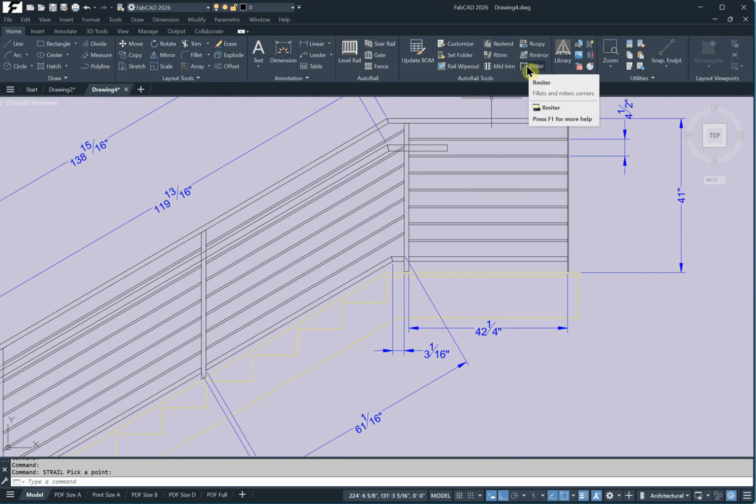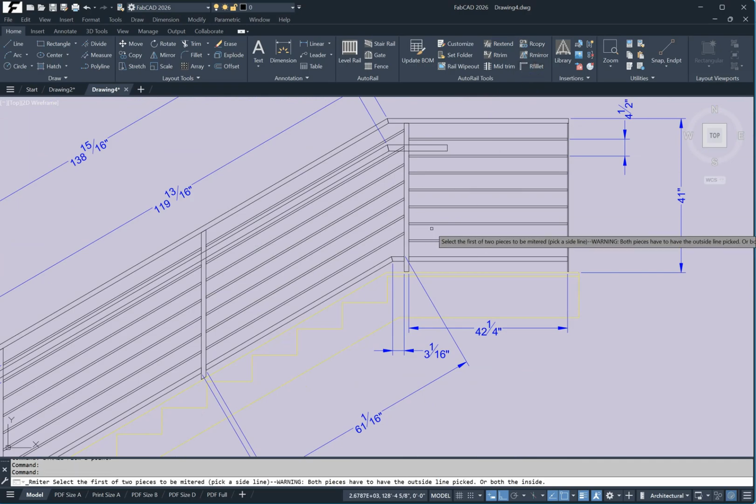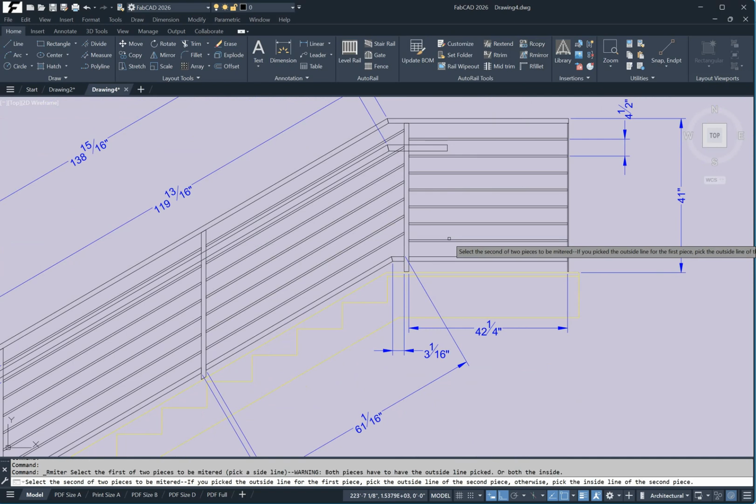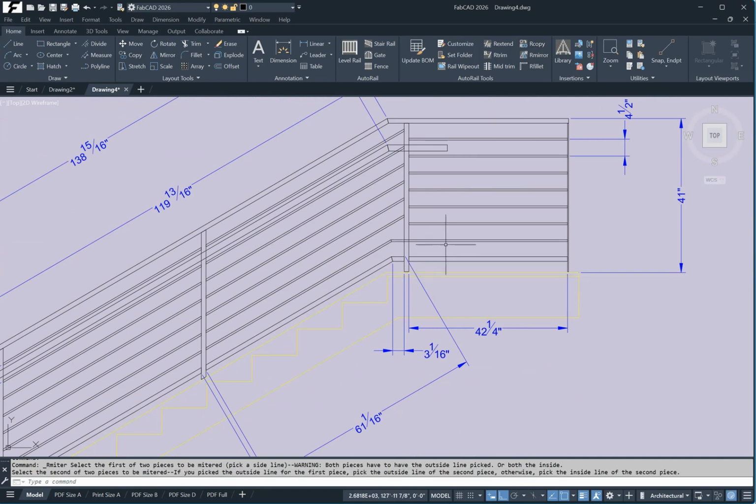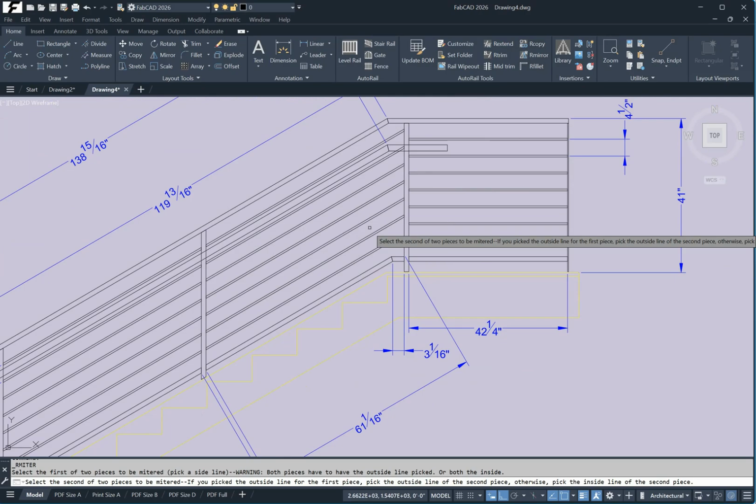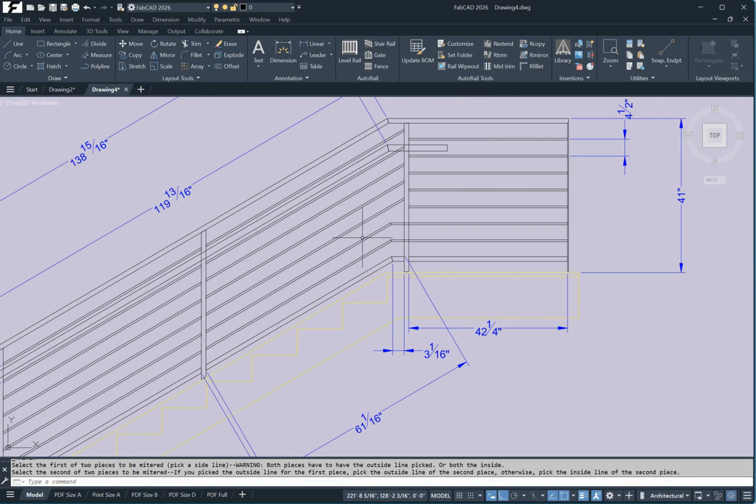So this is where the rail fillet command comes in. So I'm just going to click on that. And I pick the top line of this horizontal here and the top line of this horizontal there. And boom, look at that. Pops it right in there.